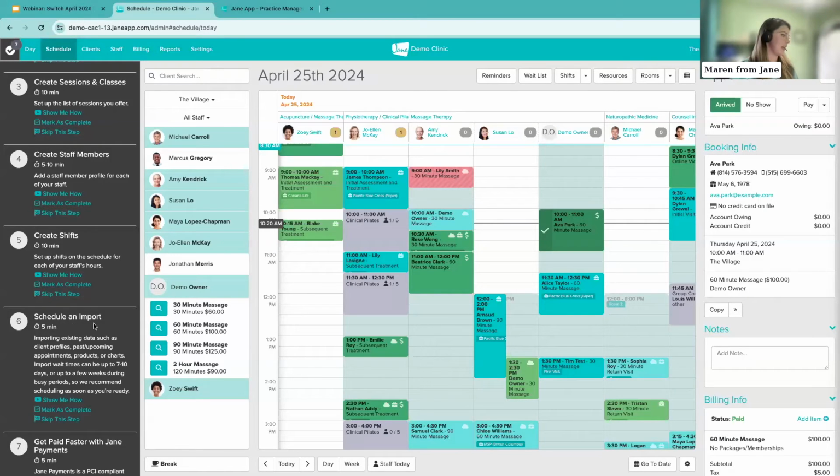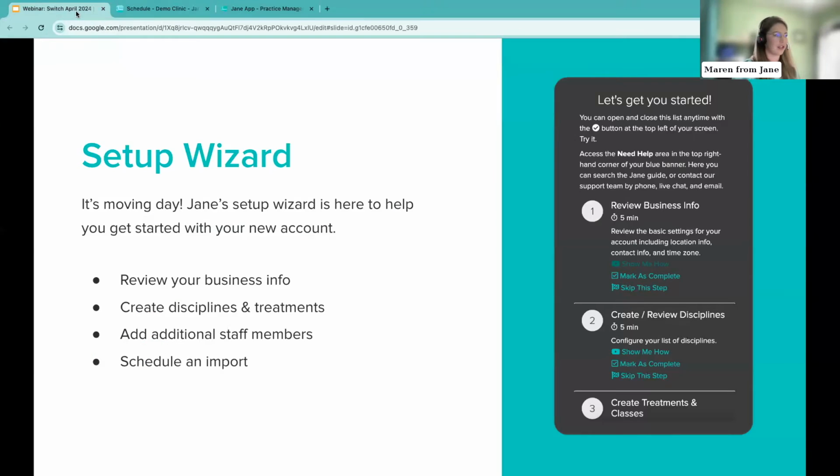So once you go through all of these little tidbits of information, you're going to come to schedule an import. So this is probably one of the most important factors if you are transitioning from another EMR software system. And so I'm going to pass it over to Chris to take on how to schedule an import and also share some tidbits of information to make it a smooth process. Chris, take it away.